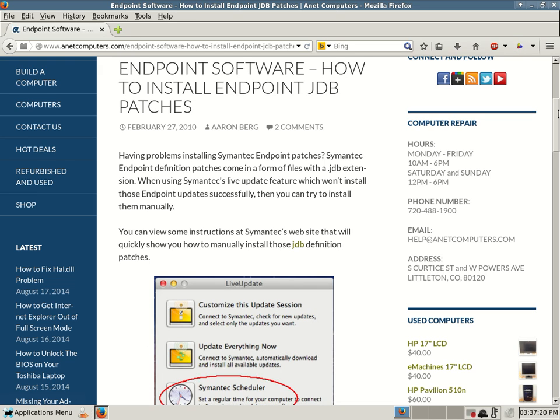When using Symantec's Live Update feature, which won't install those endpoint updates successfully, you can try to install them manually. Sometimes Symantec's update tool, called Live Update, just doesn't work. You keep clicking on that Live Update button that will go out to their servers and look for updates. It just won't work. So there could be a workaround for this specific software.